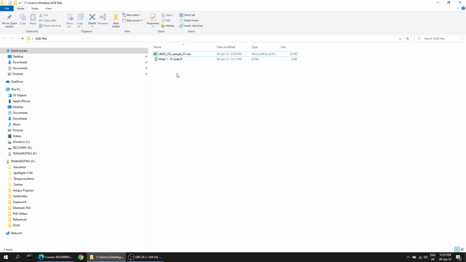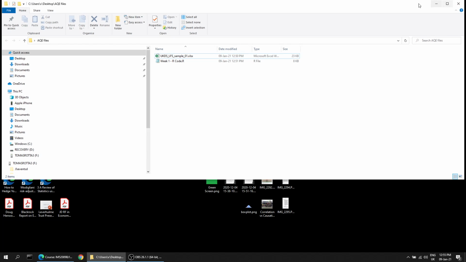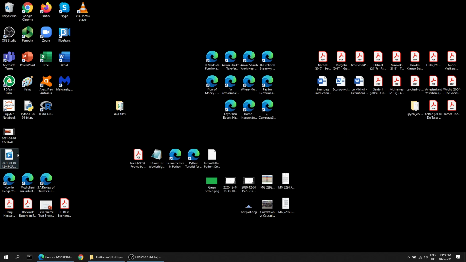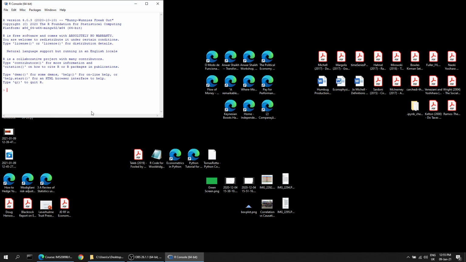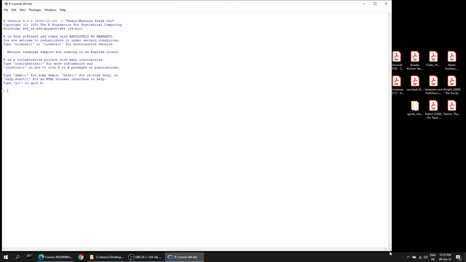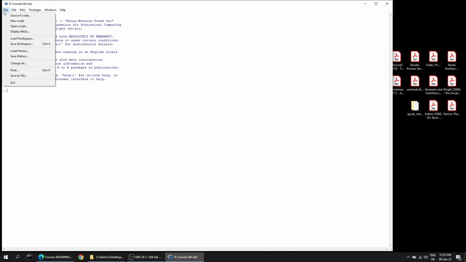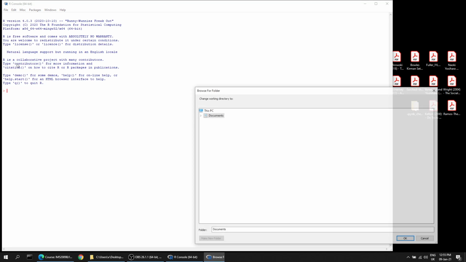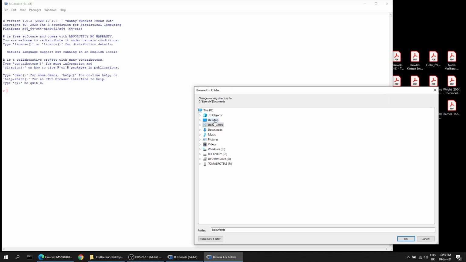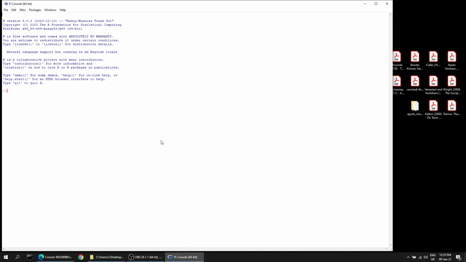So remember, our files, well, in my case, it's a subfolder of the desktop. It's called AQE files, okay? And it's very important to remember that. So then after you've installed R, just open it. It looks like this. And then what you have to do is called setting the working directory. It's basically telling R where the files are. So change directory, then where is it? In my case, it's in the desktop, then applied QE files, then click OK. So now R knows where the files are, okay?